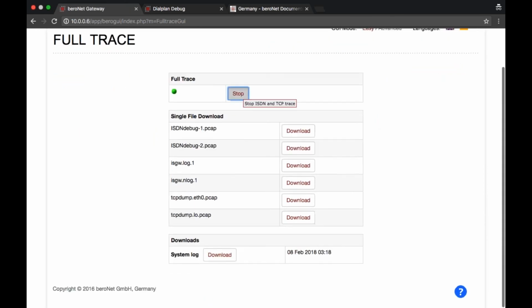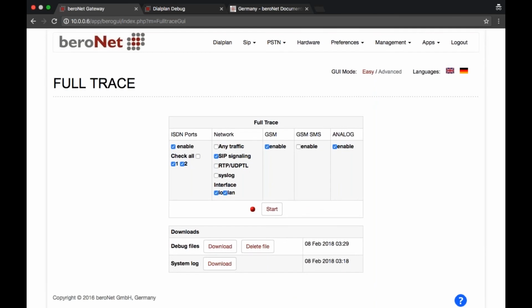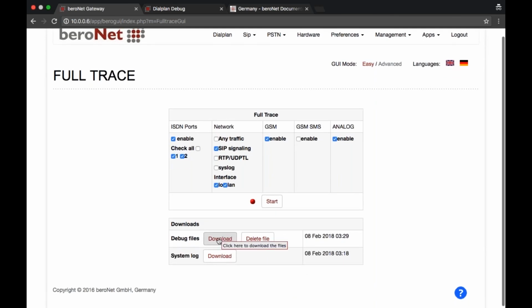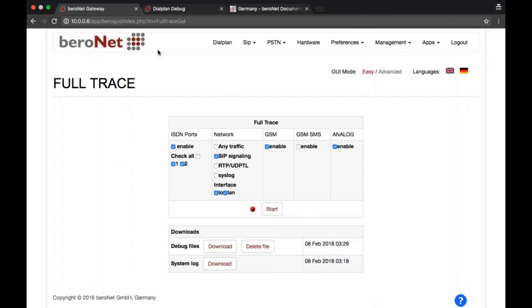And so then once you're done with making the calls or checking the registration, all that fun stuff, go ahead and click stop on the full trace. And then you can download the debug files. Now, most of these files are either text files or can be read in Wireshark. So that's download right there. Just click that and it'll download the files for you. And now we're going to go through that a little bit.